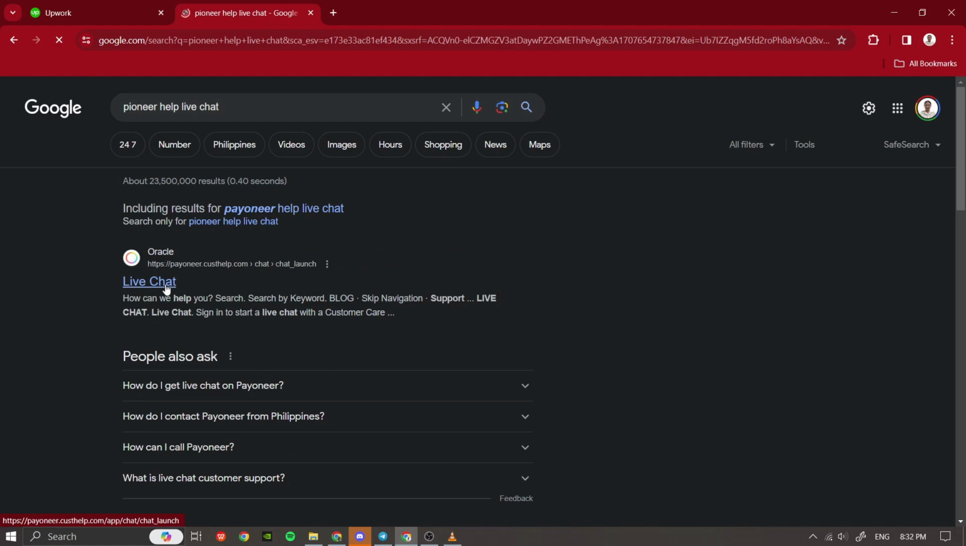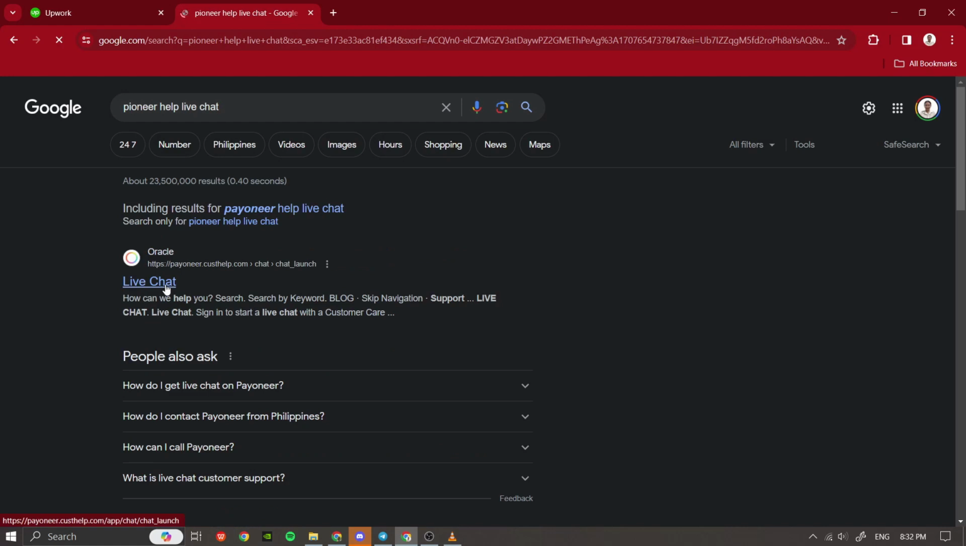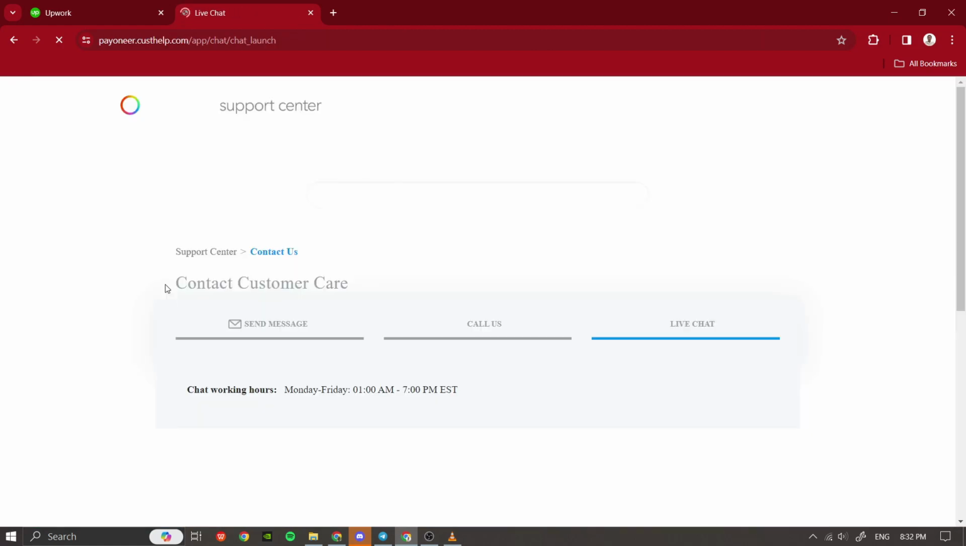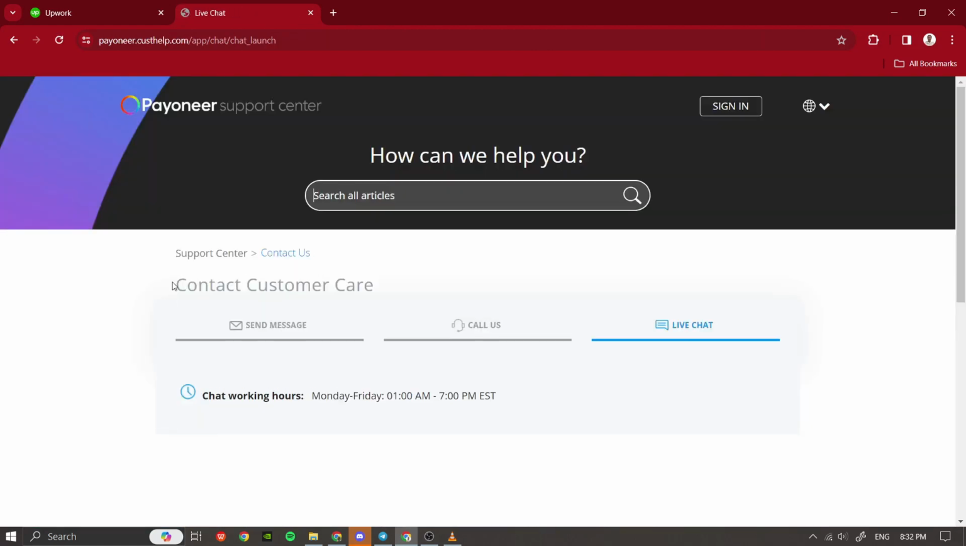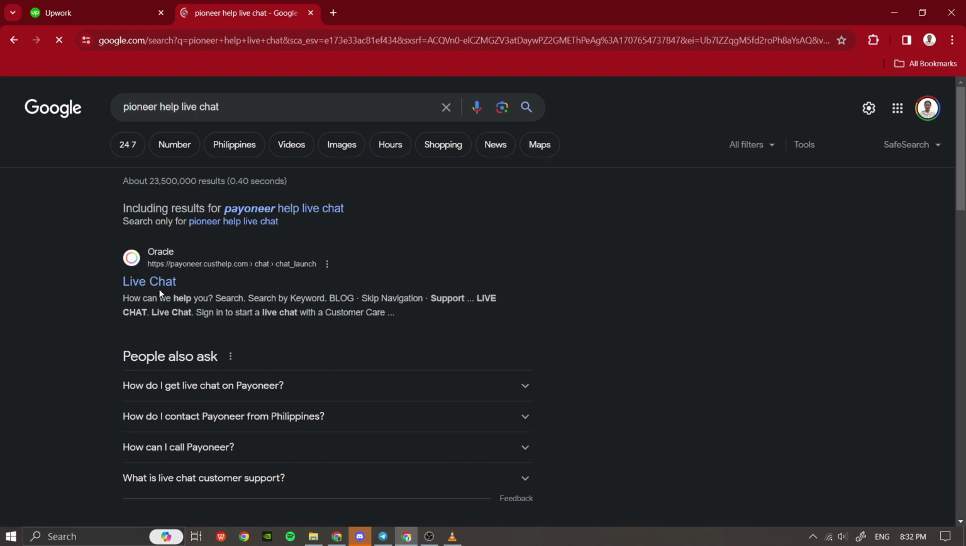Here on the Pioneer Help page, just look for options to contact customer support, and this may include live chat, calling, or sending a message. Then you want to click on the live chat option if available. Then just wait for a few seconds for the live chat to connect.